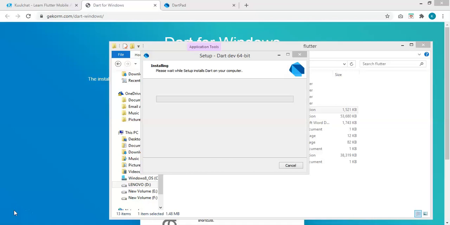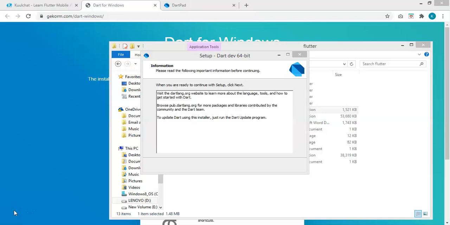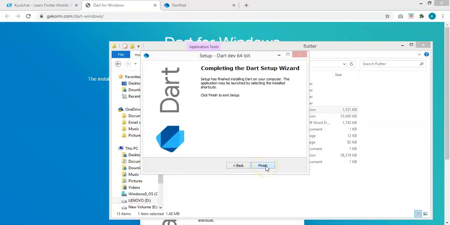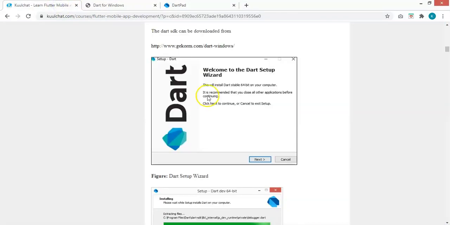Now that the download is done, it's doing the installation. So we wait. Okay, our installation is almost done. We just click on next. Then we have successfully installed our Dart environment. Now, if you want to use the command line, we have to go and set our environment. So we continue from the lecture notes. We just click on finish. Okay, so we've done this part.